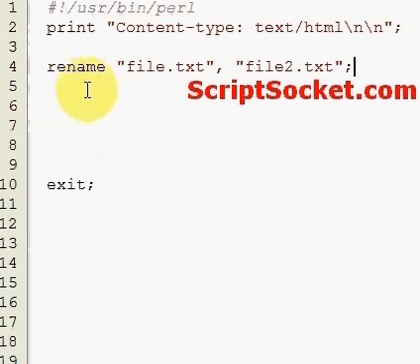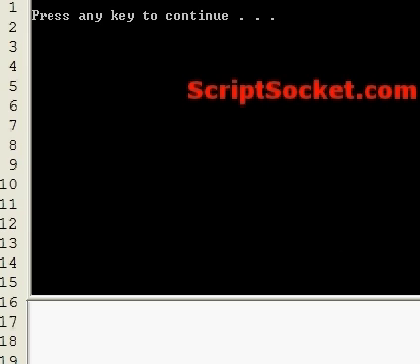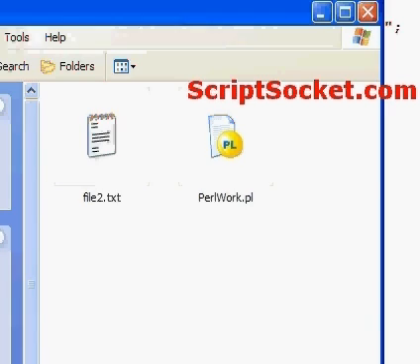Okay, so rename file.txt to file2.txt. Let's run this. Let's check our file folder. That file is now renamed to file2.